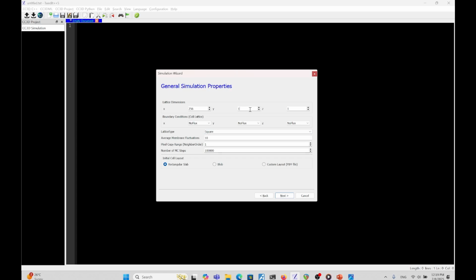If a certain dimension is size 1, you cannot set the boundary condition to periodic. So generally this is a two-dimensional simulation, and Z is 1, which means Z can only be no flux. If you set Z to periodic, you will get an error. And you can also set different boundary conditions for each dimension. So for example, no flux for X and periodic for Y, and vice versa.